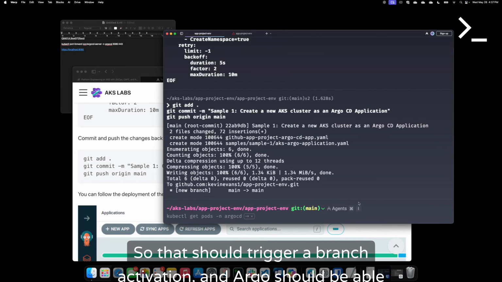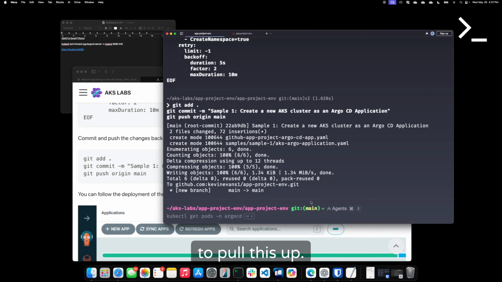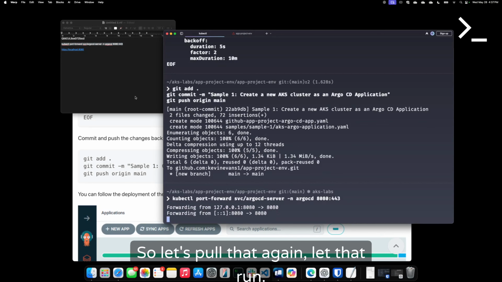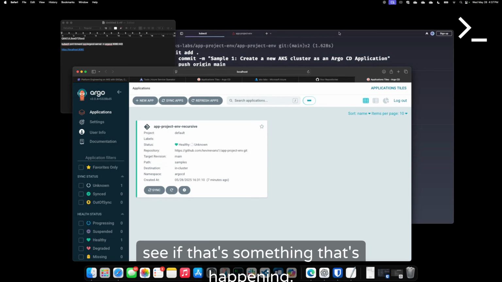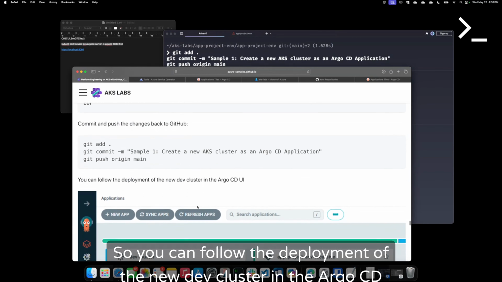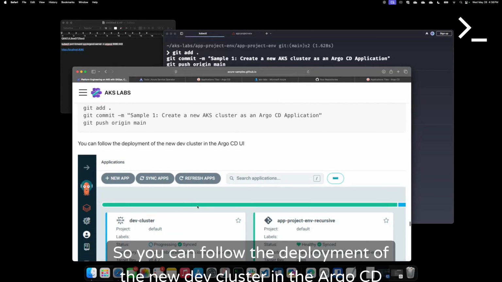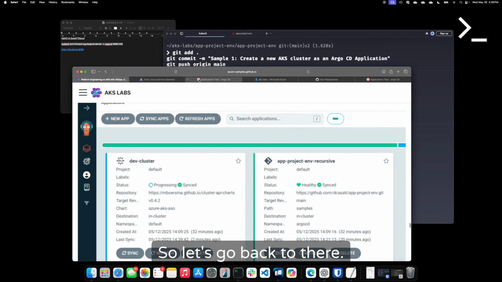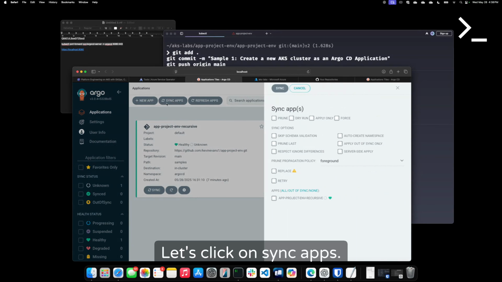Okay, so that should trigger a branch activation, and Argo should be able to pull this up. So we go back to our ArgoCD, port forward the service again, let that run, and then let's see if something's happening. You can follow the deployment of the new dev cluster in the ArgoCD UI. So let's go back to there. Let's click on sync apps. Prune, dry run, apply all. Let's just click sync. No app selected.